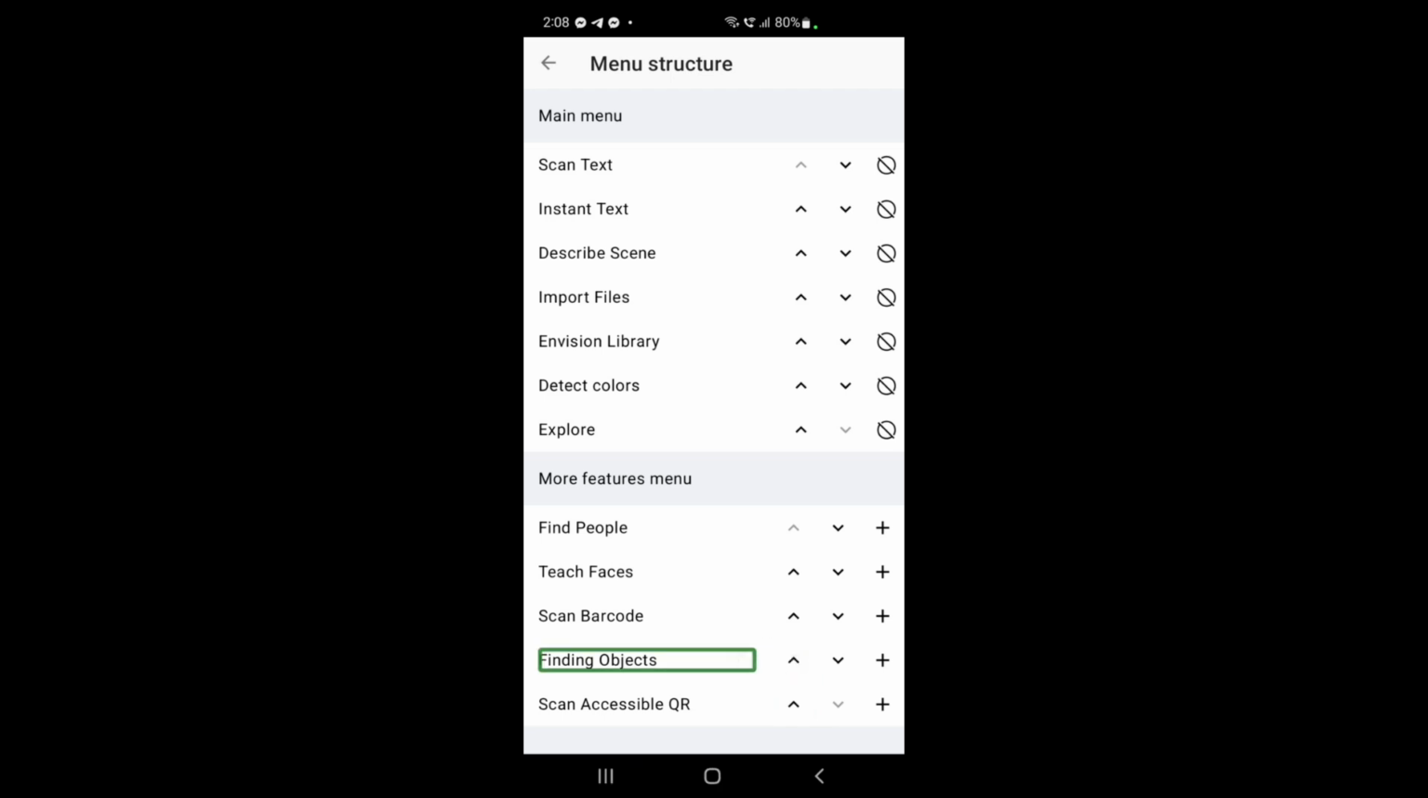Finding objects. I will move again. Add finding objects. I will move that again. Add finding objects. Move again. Add finding objects. Okay. Disabled. If you move to the top left, it will be called Move Up Disable. That's how you can customize the menu of your Envision AI.